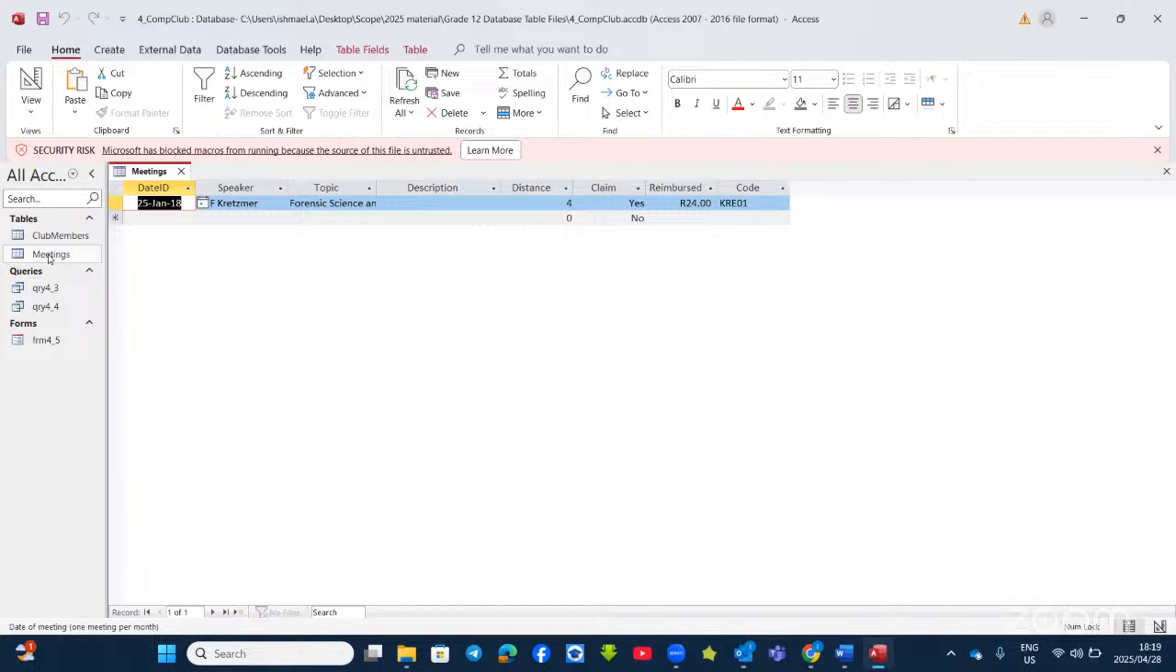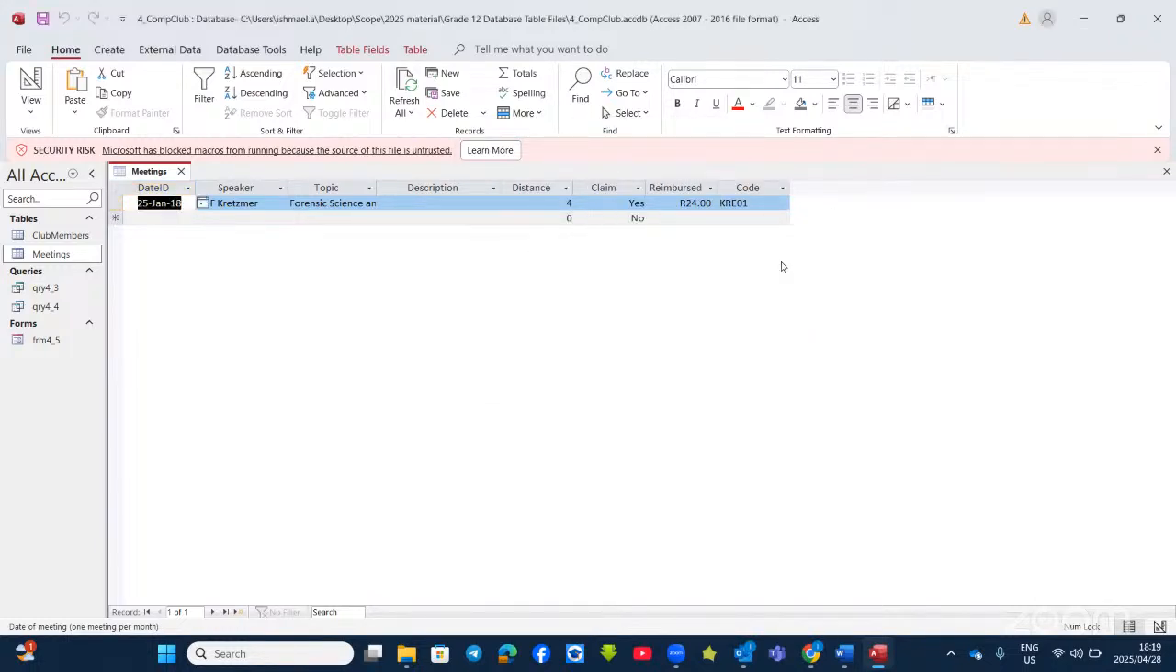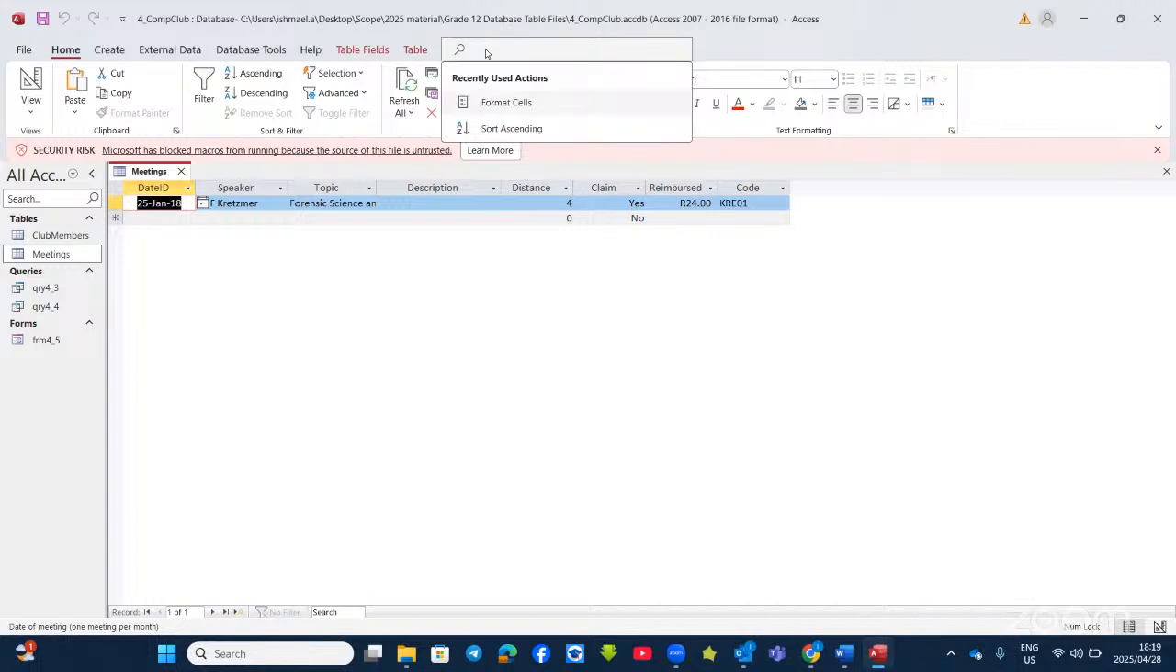Now, what you must watch out for is the text formatting. From the datasheet view, you will see text formatting. You click on this arrow. We call it datasheet formatting. Alternatively, you can use Tell me what you want to do. You just say format cell.